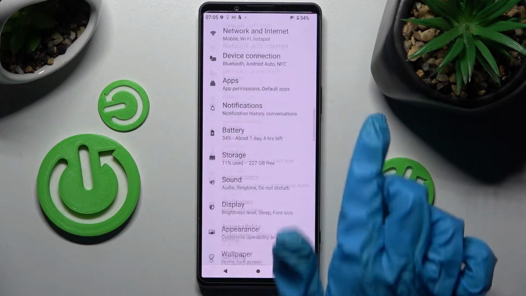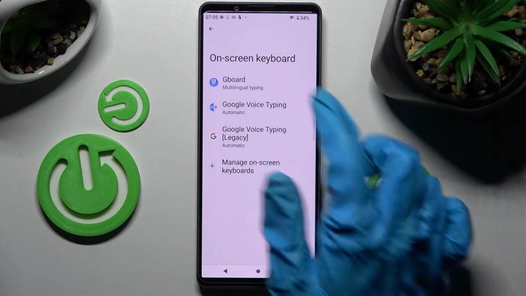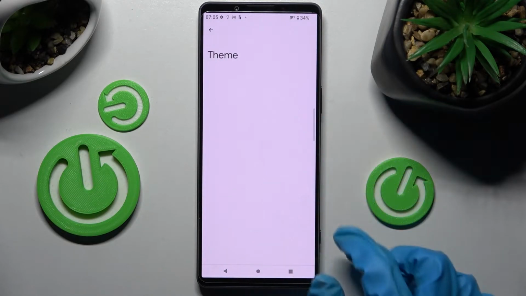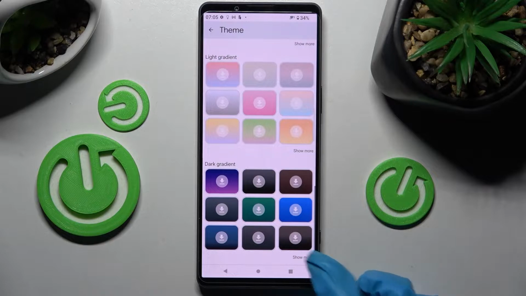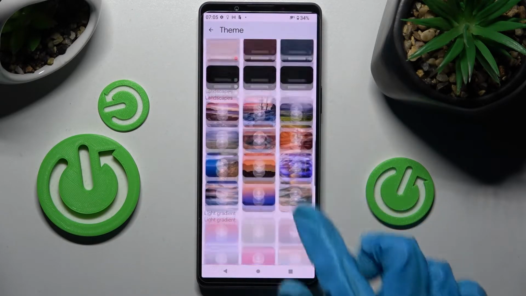So click right away. Then choose System, Languages and Input, On-Screen Keyboard and Gboard. Over here, click on Theme and scroll down. Now you can choose Show More and see all available themes. When you're ready, click on the best one for you.